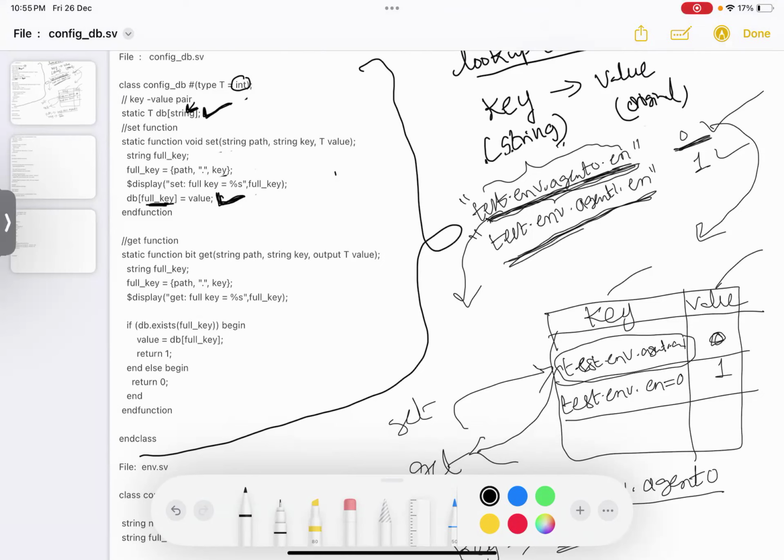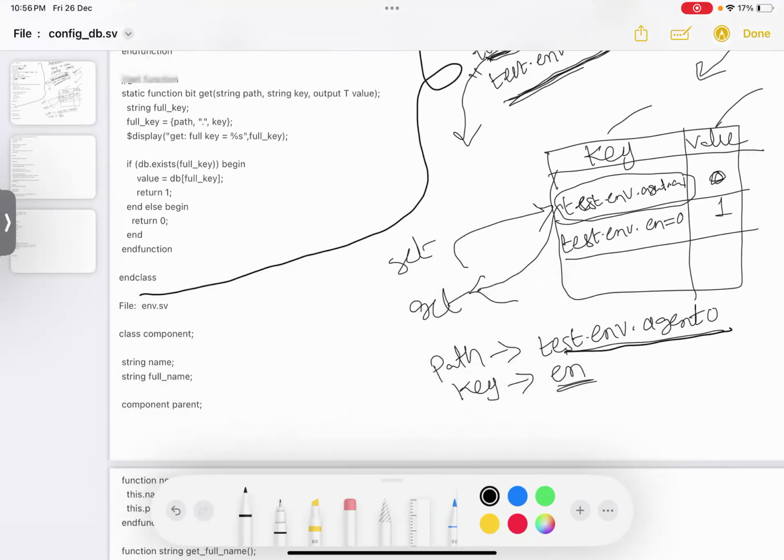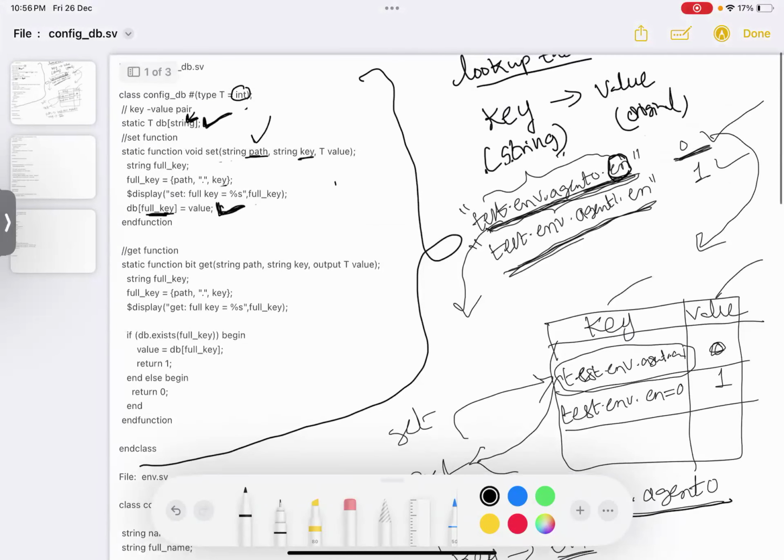Yes. The full key is formed with the help of the path and the value we wanted to store. So I want to store the enable. Enable is some variable I need to pass from the test case. This path is where I am passing, so test.env.agent0. That is the path. So I am passing those two from the test. And I need to pass the value from the test case.